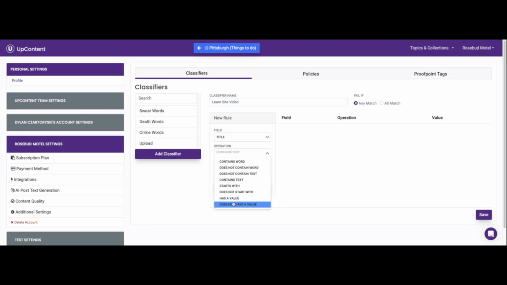Has a value and does not have a value. In this scenario, has a value means that there has to be a title for it to be able to be processed. If you click does not have a value, and there is any value in the title, which we see once we click on that becomes grayed out, it would not process.